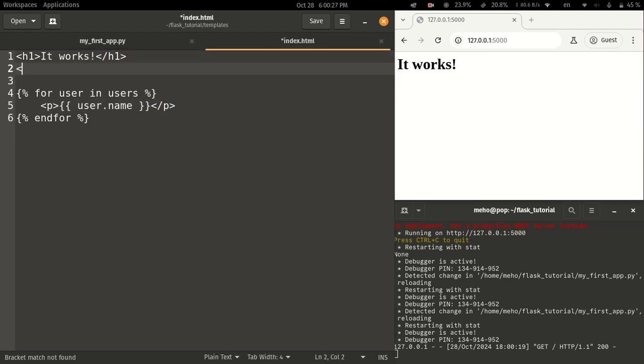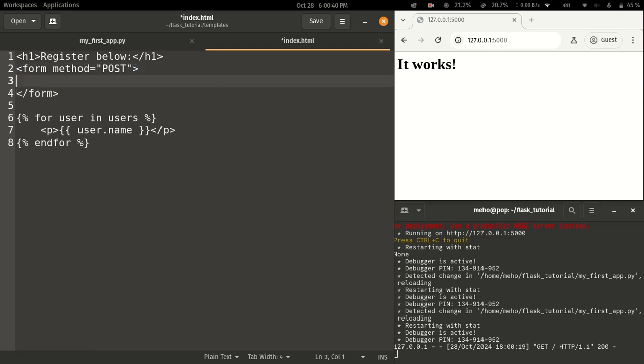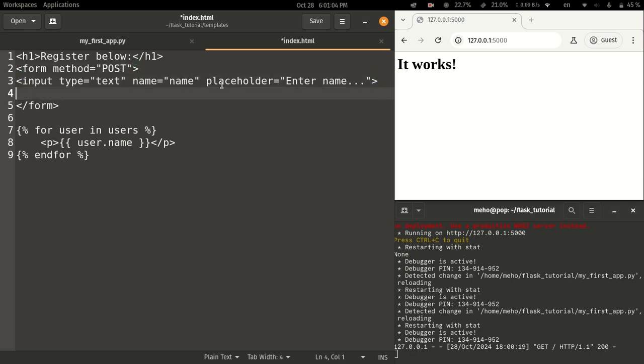We will also need a form. So we'll call this register below, for example, and we're going to make a basic post form for registration. We're going to close this form, and let's put a simple input for the name. You'll say enter name. And the name itself should be name, because that's the name of the user. We've talked about this name attribute in previous tutorials as well, but it's what we're going to use in the backend to actually take the value of whatever the user enters here.